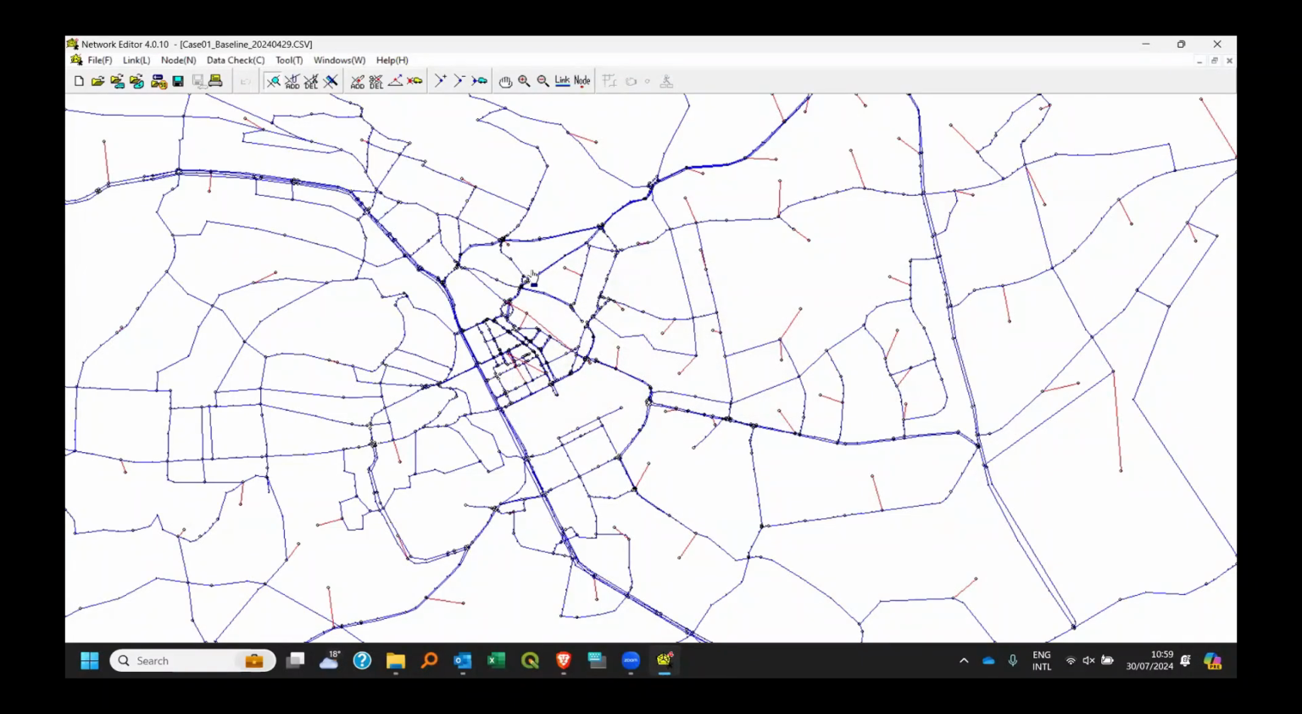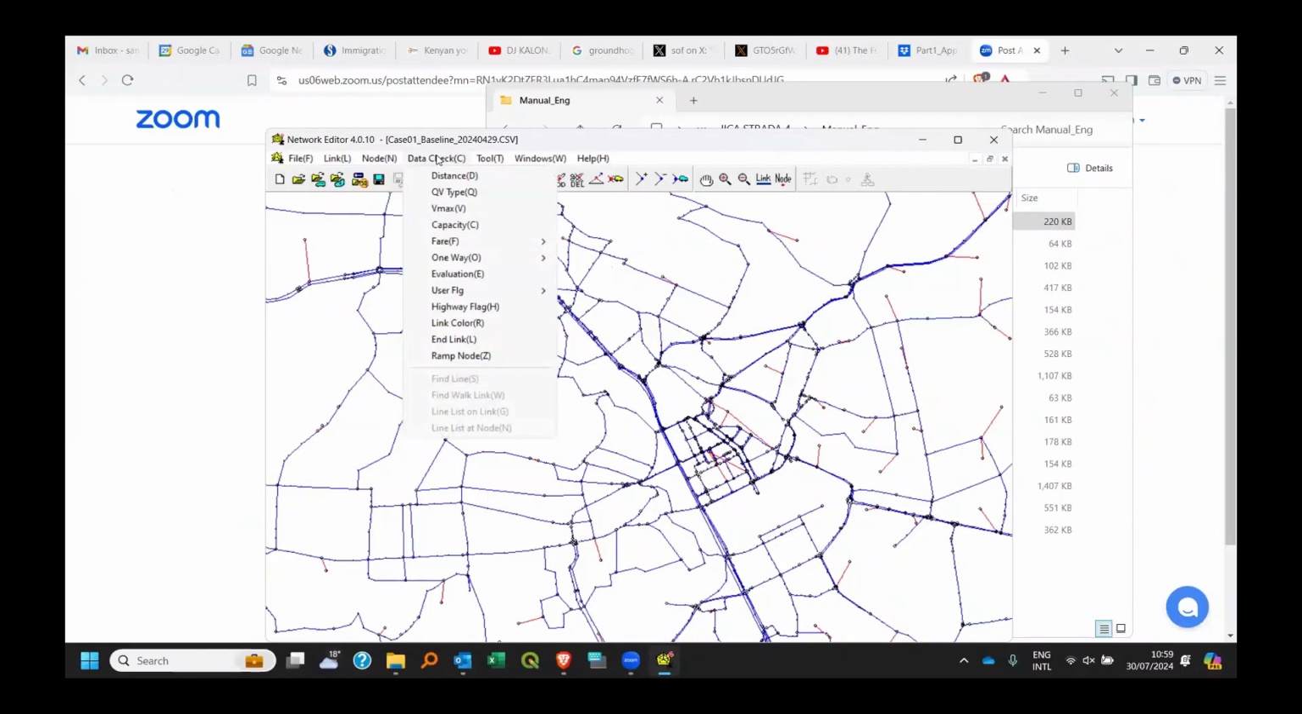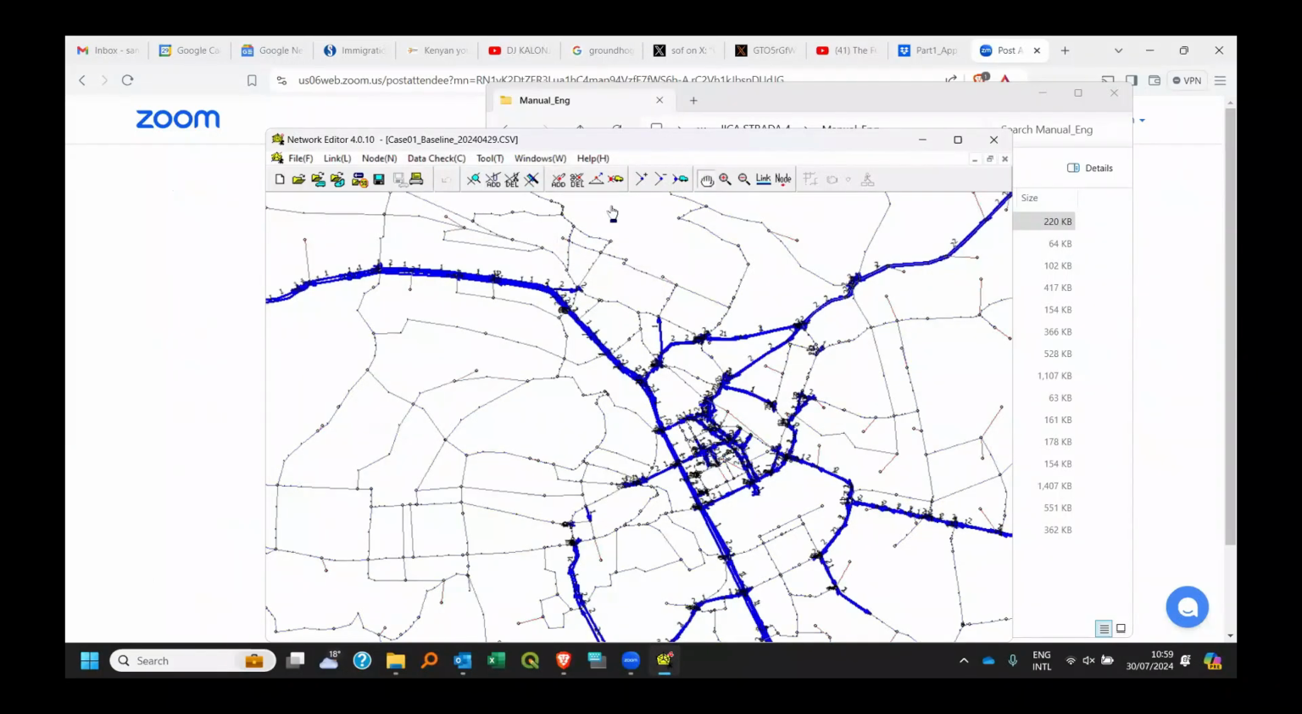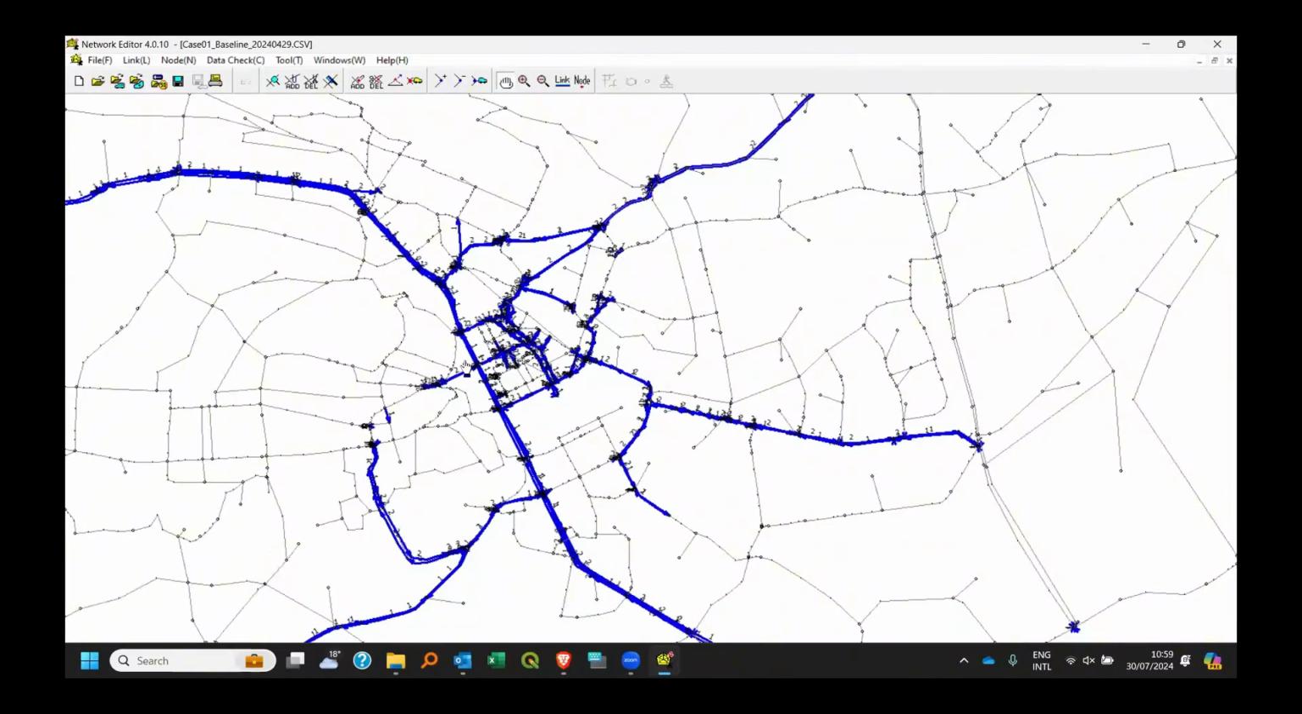Then data check, please. Yes, then the one way, mode 2. So the one-way sections can be visualized. This gray one is the both direction roads, and the blue one is the so-called one-way road.